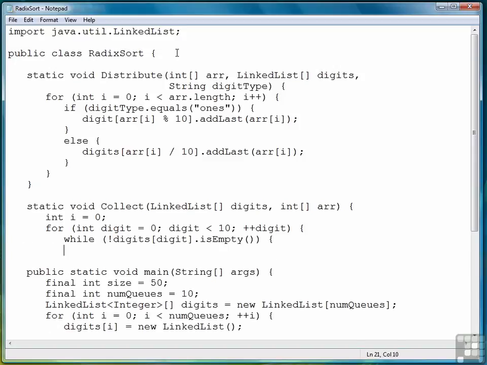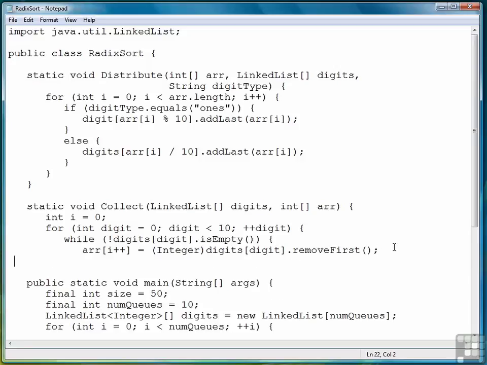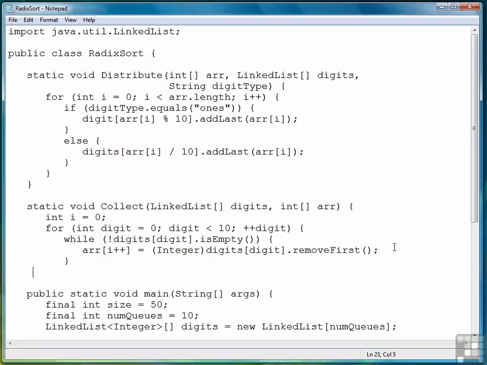And as long as it's not empty, in the correct position of the array, we add that number to the array by removing it from the appropriate queue. And notice that because queues or linked lists store elements as objects, we have to cast to integer right here to get that into the right format. So that's how we collect.